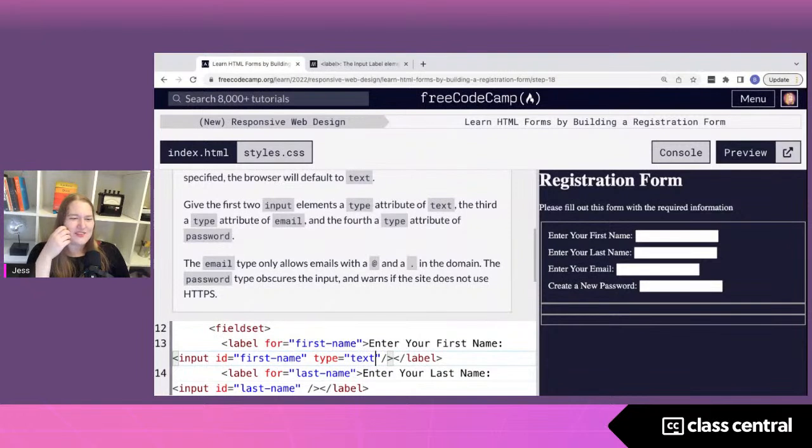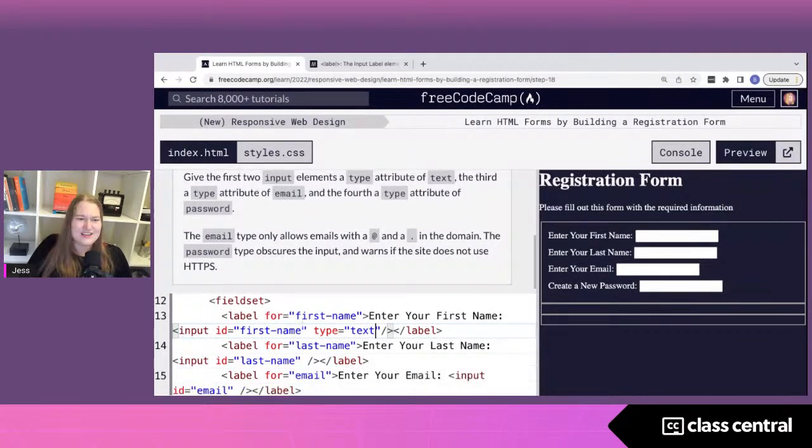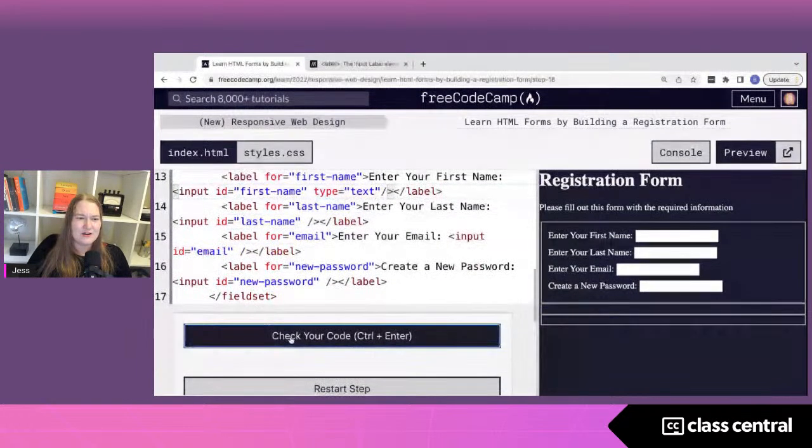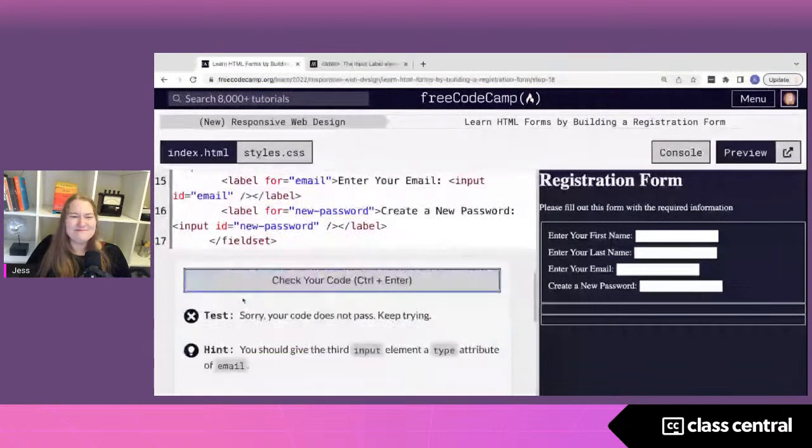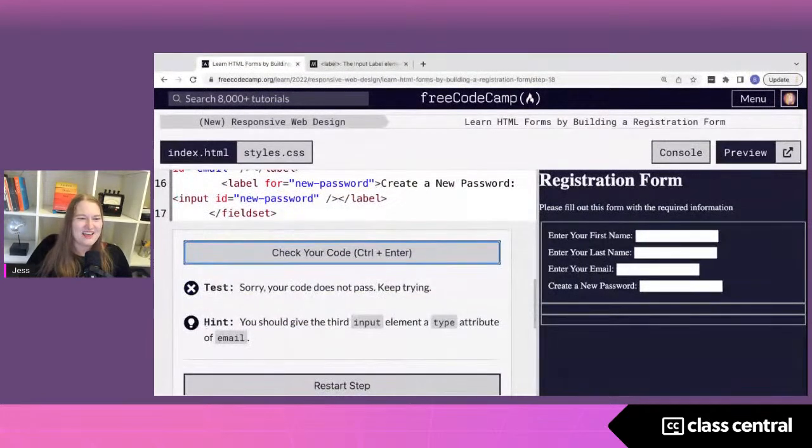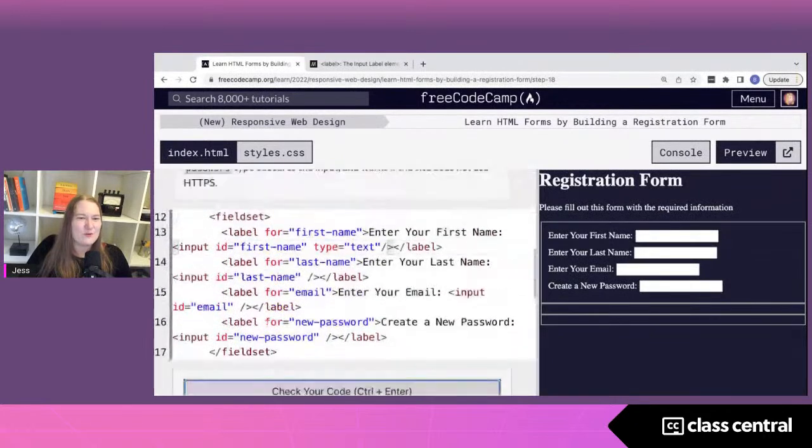One cool thing about the tests is we can check our test even before we check our code. Okay, and it says not quite. And here's giving us a little bit of a hint, but I think we probably need type text in the first two as well. So your name is probably text. I'd be very impressed if you had a name that wasn't text. Your last name is probably text as well.